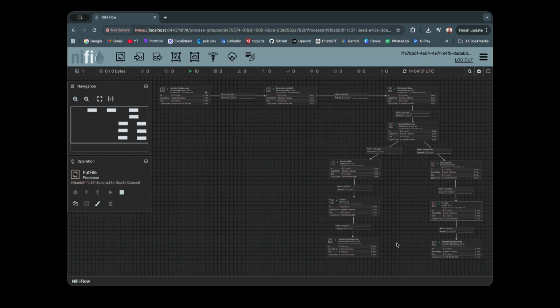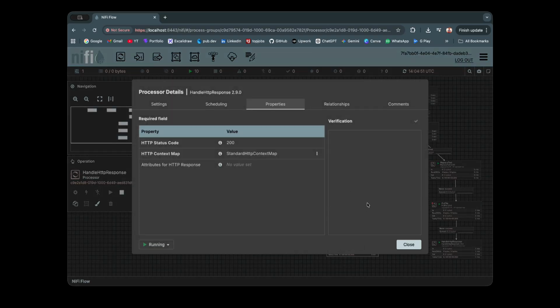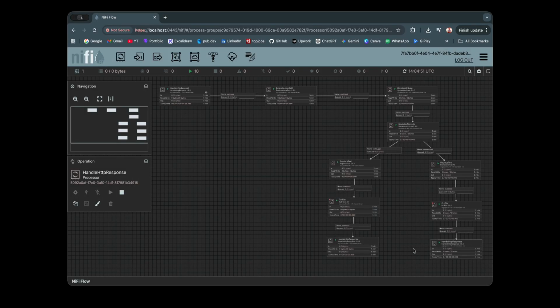Finally, these two HandleHttpResponse processors send a reply back to the bus device, a 200 OK for good data and a 400 error for bad data. So this confirms the data was received.